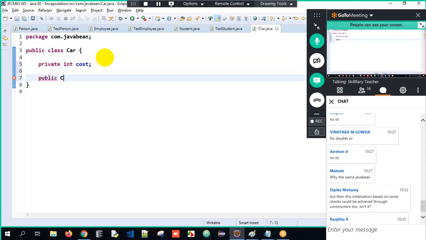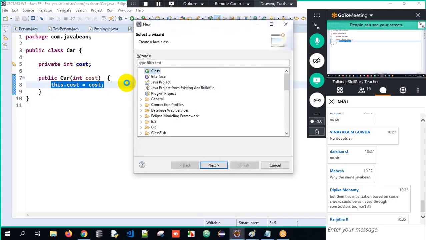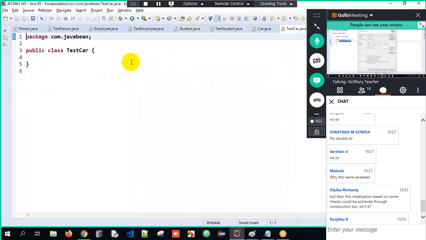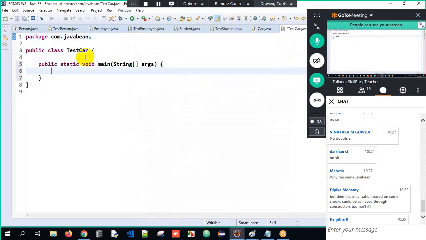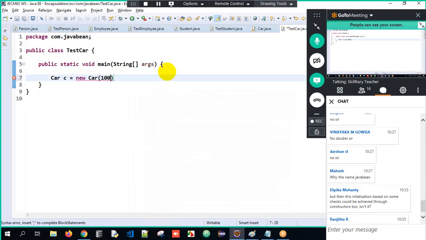Public, I'll have a constructor with the class name, and it will also take the cost. See here, I'll write this.cost = cost. Now here, we can perform some validation also. If the cost is greater than 0, you can initialize it here. Now, how will you print it? I will create a class called TestCar and have my main method wherein the execution will start. When I create an object, Car c = new Car(100).